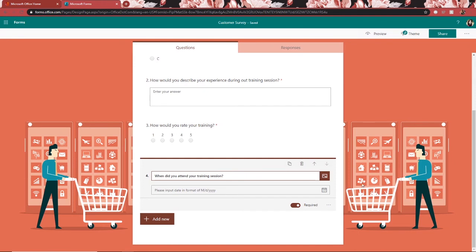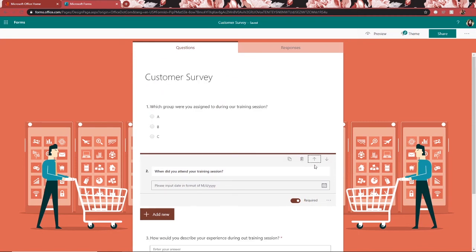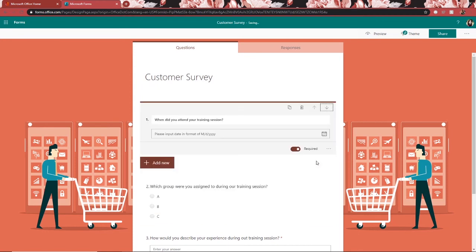While in the question, there is also an option where you can move the question closer to the start or the end of the survey. Click on the arrows to move it to the desired direction, and you will see the number of the question change as you click on these arrows.